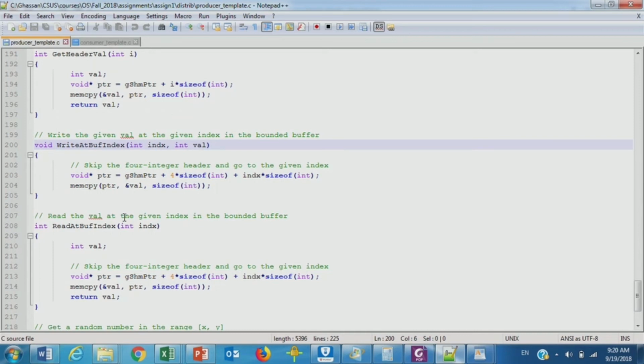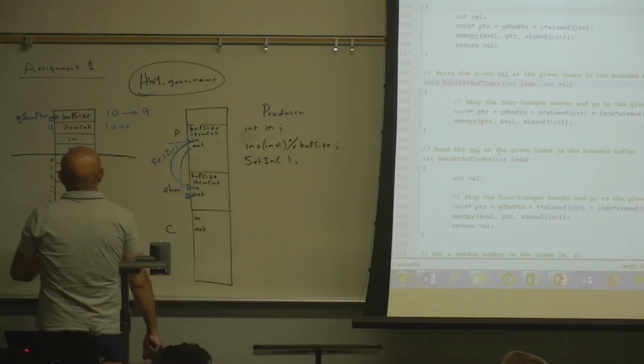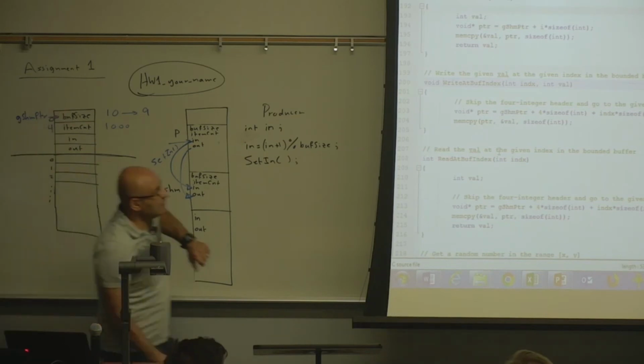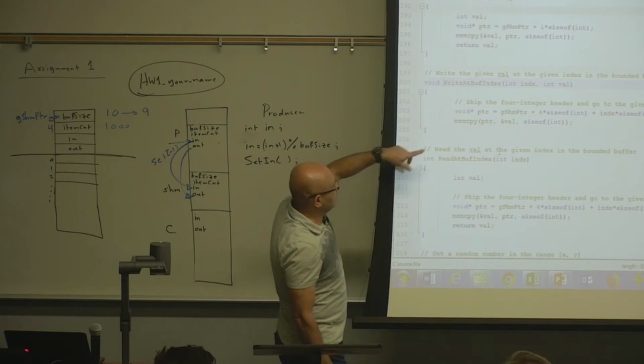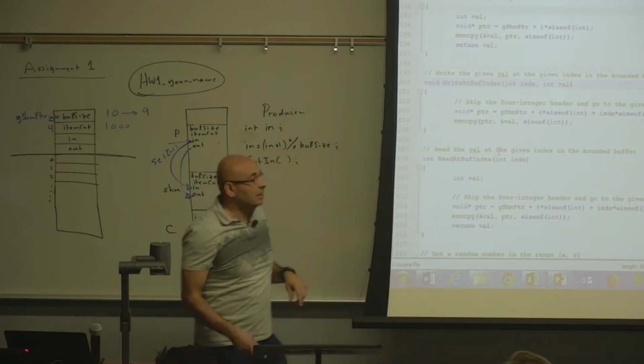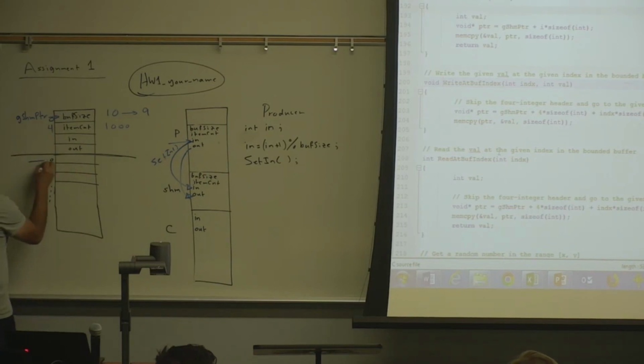So what does this do? What does this 4 times size of integer do? Header. Skip the header. Yeah, it skips the header. That's what it does. So you're skipping the header, and then this is whatever the item number is. So it's going to put it in here. Item number 0 is going to go here.